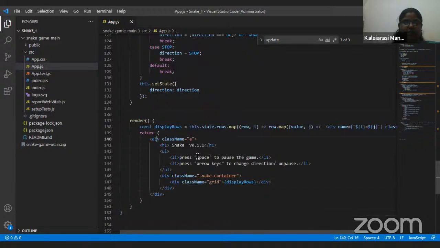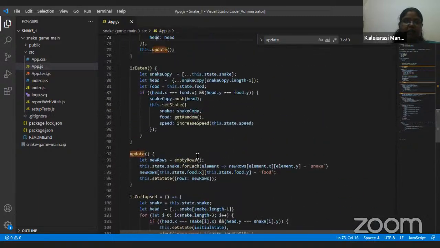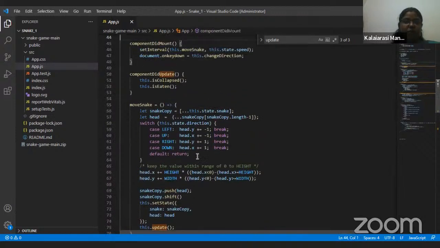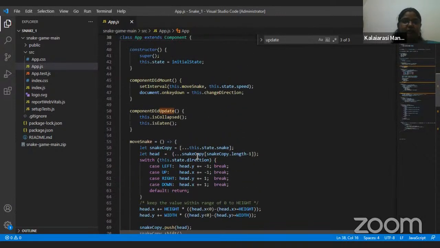So this is clear. All these functionalities of a game we have written ourselves. And now what we will do is, this is the did mount and this is the did update. Both of them are necessary. Once you start your game, you have to give the snake. So the snake move has been introduced.